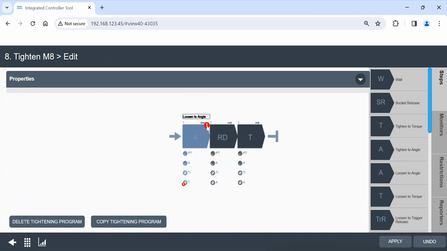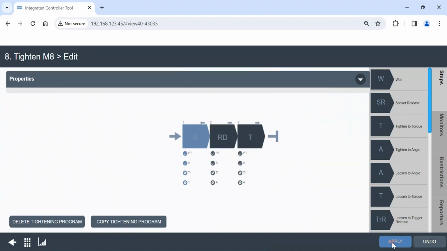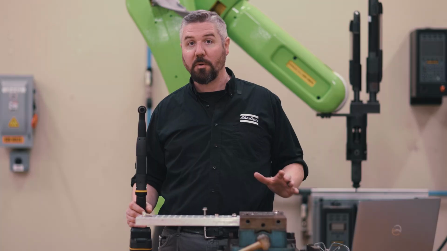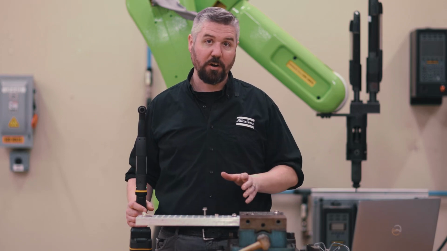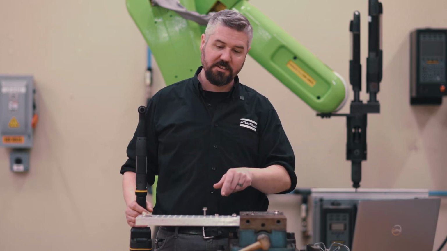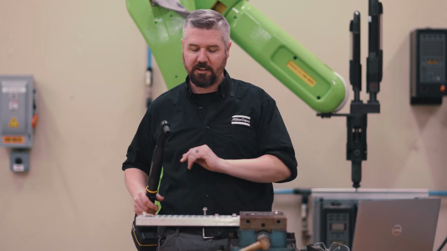Let's define the parameters of our step here. All right, let's bump the speed up to 120 RPM, make our tightening angle 360 degrees, and let's put a high limit of torque of 5 Newton meters. All right, we apply that change, and now we're ready to run, just that easy, multi-step tightening. So we added a reverse step to our tightening program, so within one trigger pull, it's gonna go backwards 360, and then it's gonna go into the rundown phase and into the final tightening. Let's see what that looks like.